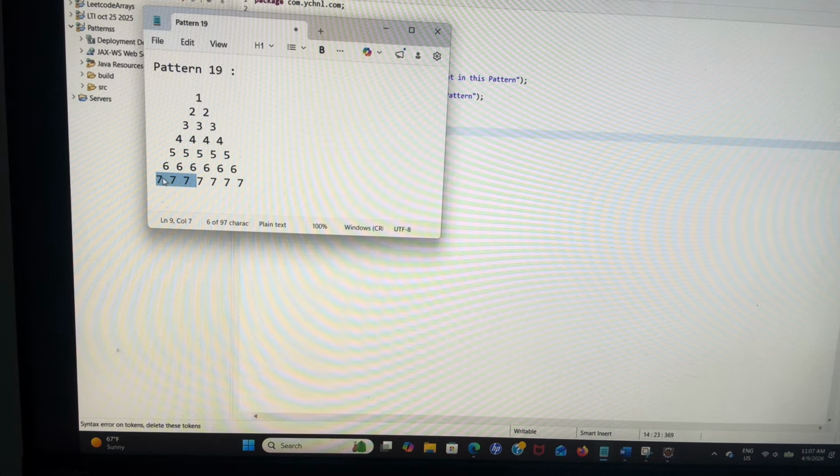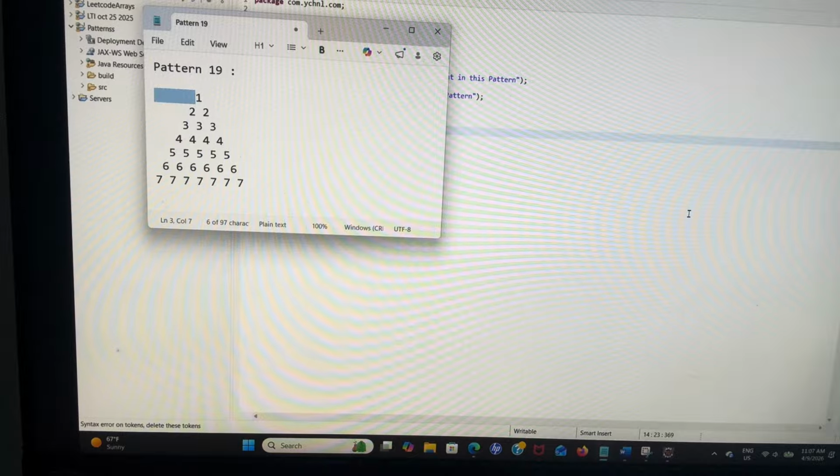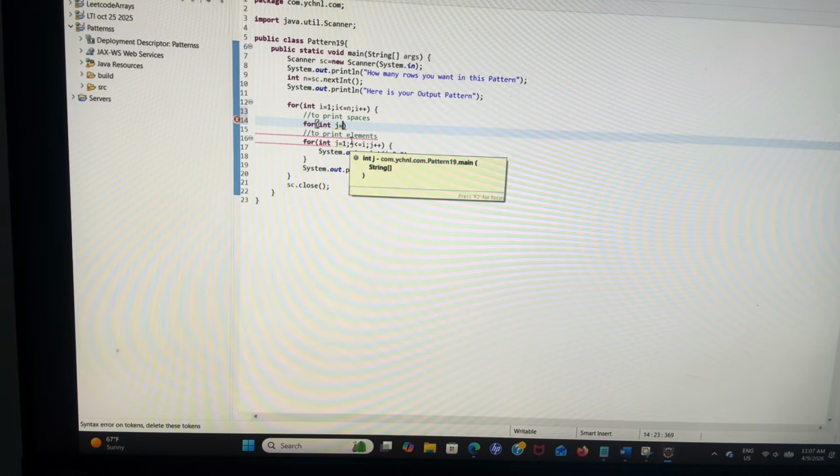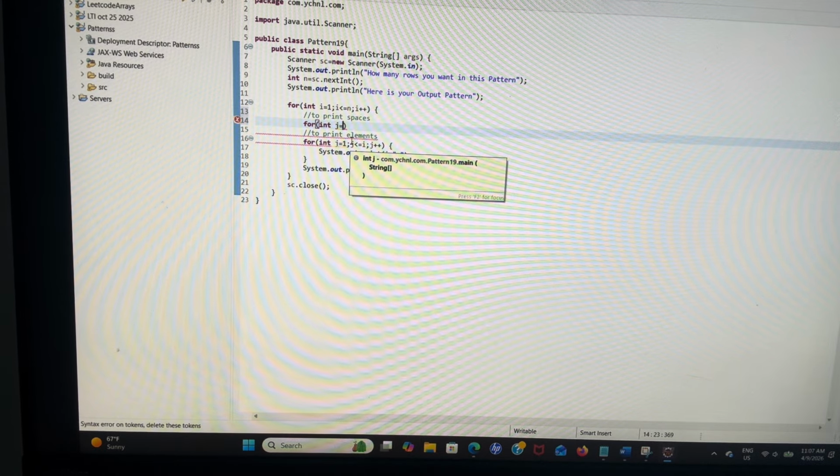So 7 number space, 7 number space, 7 number space. Overall 6 spaces are there in the first row, right? So to print 6 spaces in the first row, we have to focus on getting 6 here. The starting element should be 6, as 6 spaces are there. How will we get 6?